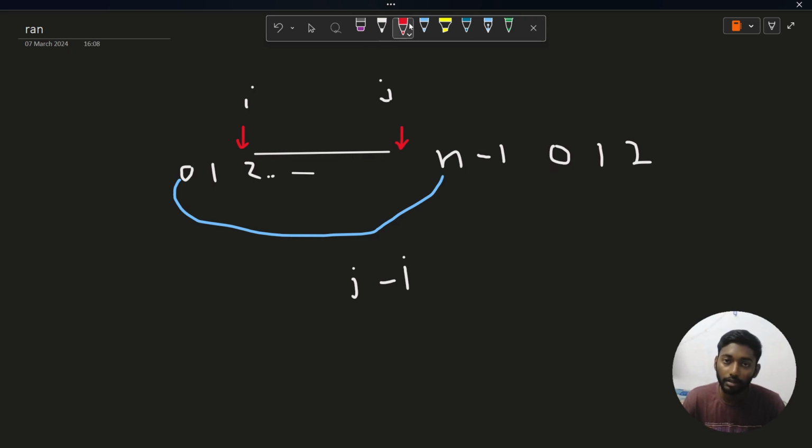So let's say the pointer is here. This distance is equal to this distance. So what is this distance? If this is i, then this will be n minus i, and the other path distance will be n plus i minus j, because this part is n minus i and this is j. So we will just take the minimum of these two.